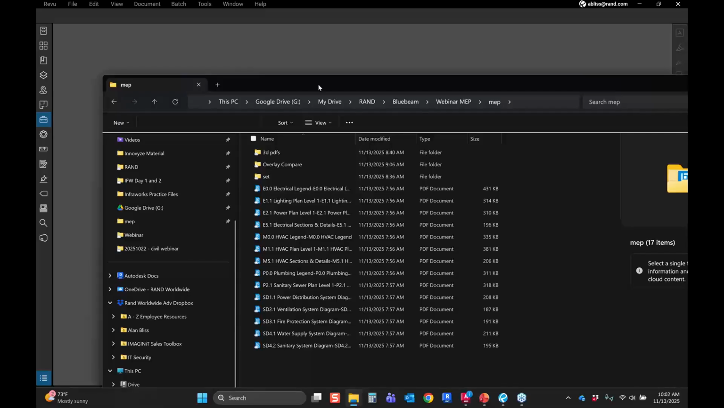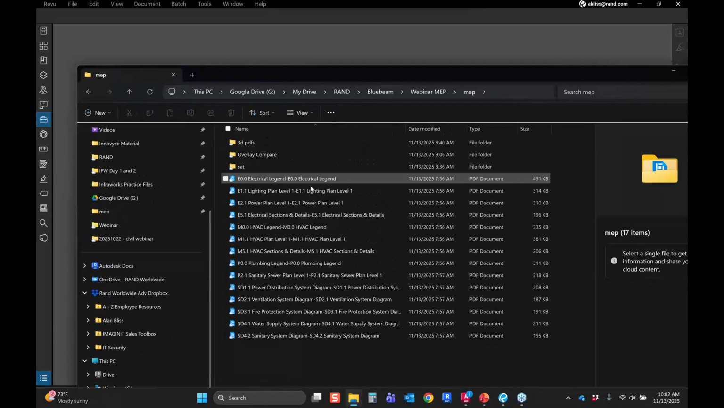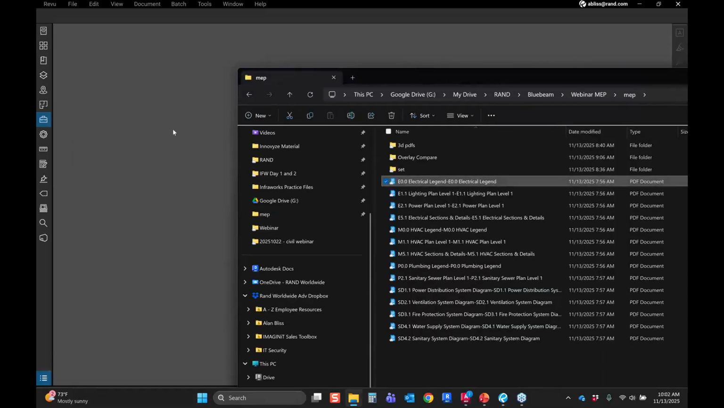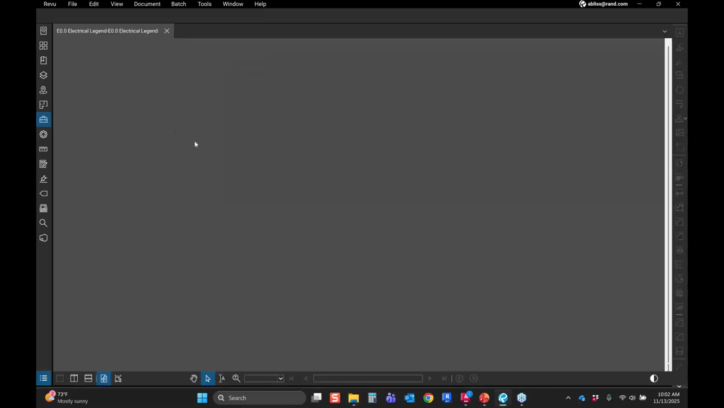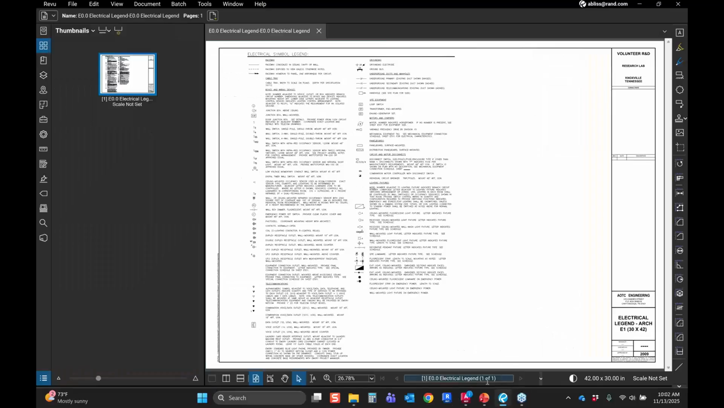Okay, so I've got a series of MEP plans. These are all one-sheeters that came in from AutoCAD. Let's throw on the first sheet here. All right, I've got that first sheet in there, and I can see it here in my thumbnail view. Just one sheet in here. I can see it down here, page 1 of 1.